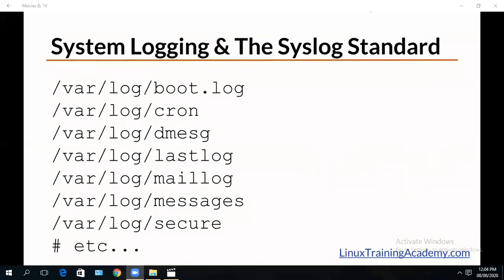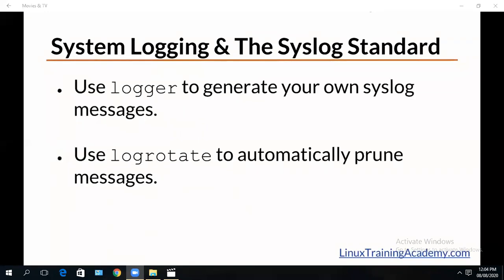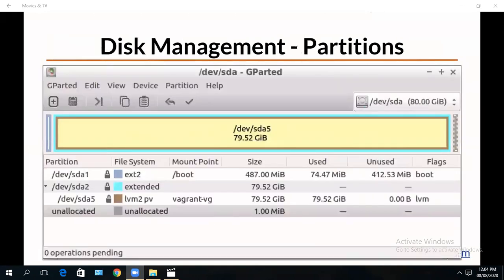In most cases, messages are simply written to a file in the /var/log directory somewhere, but you can do advanced things such as send the messages over the network to a central location. If you want to generate your own log messages, for example, when you're writing shell scripts, use the logger command line utility. To automatically prune files and keep your disks from filling up with old messages, use the logrotate utility. Speaking of disks and filling up disks, let's move on to disk management.